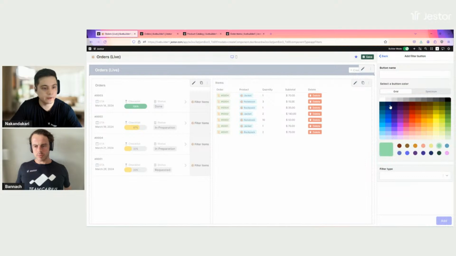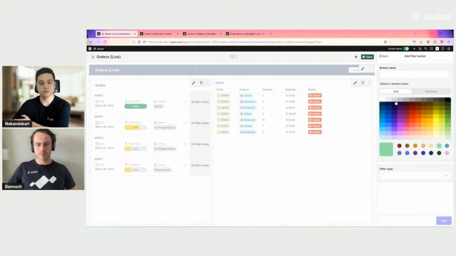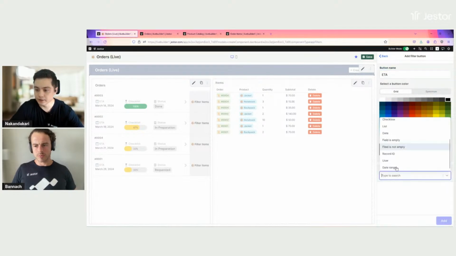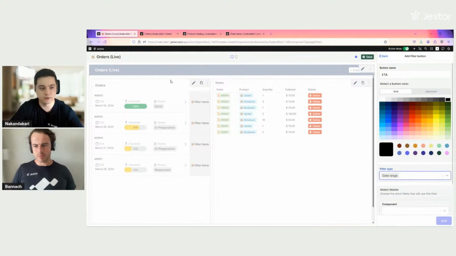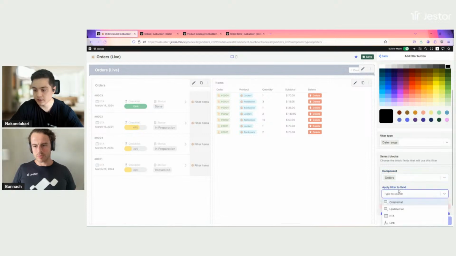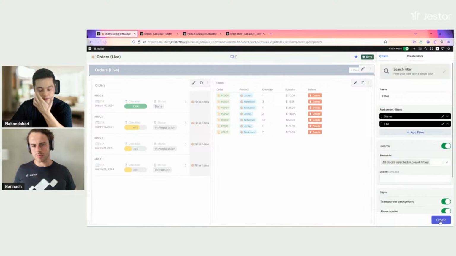Let's go with now, I don't remember the ones that I built. Let's go with estimated time of arrival. It's going to be a date range. So if I want to see only things that I have to ship, like for the following week, I can select dates and filter the orders by estimated time of arrival. So let's edit.